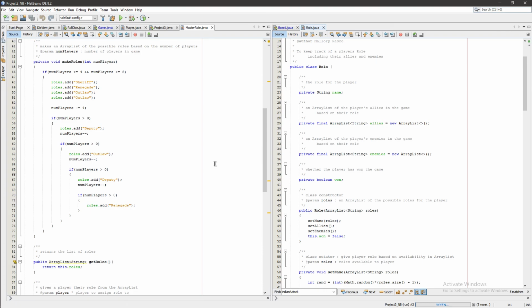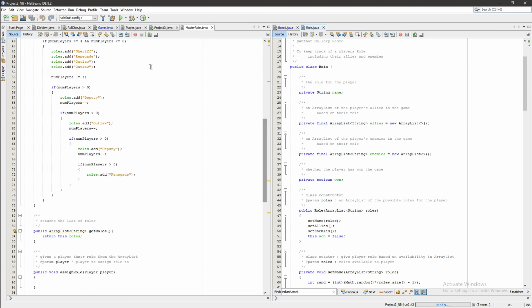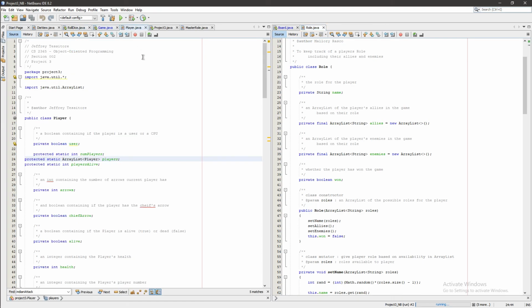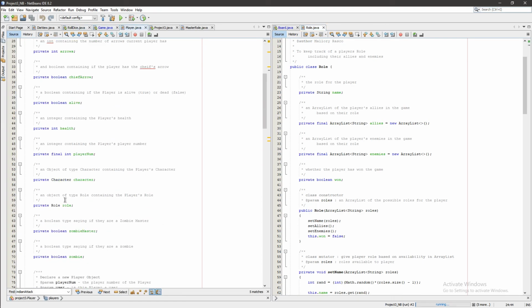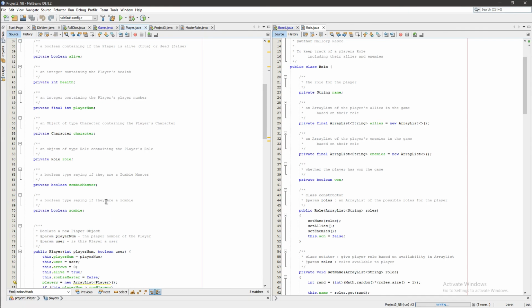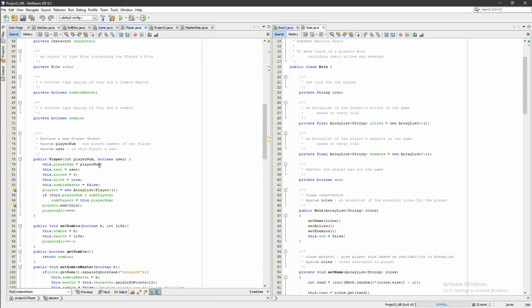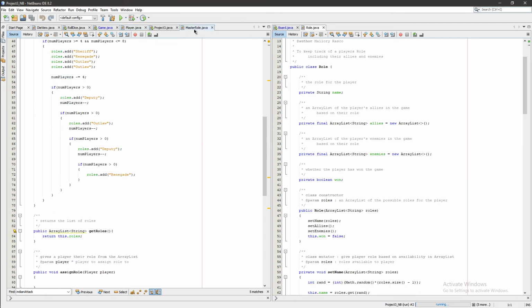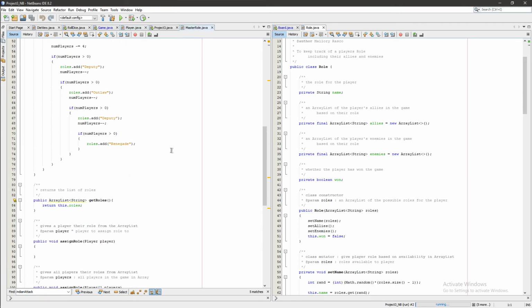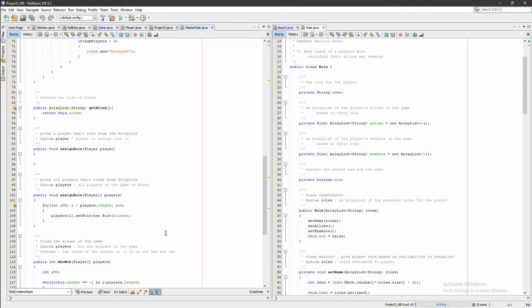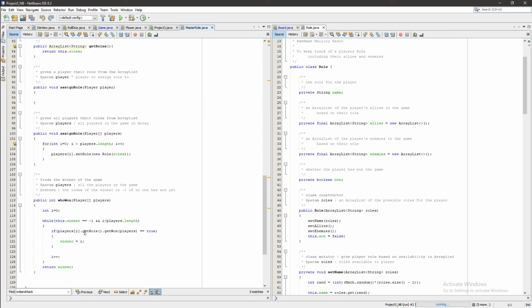Then in the player class, that's where the player is assigned the role. So through that, the array list that was made in the master role class is passed to the role class, and then a random role is assigned to the player, if that makes sense.